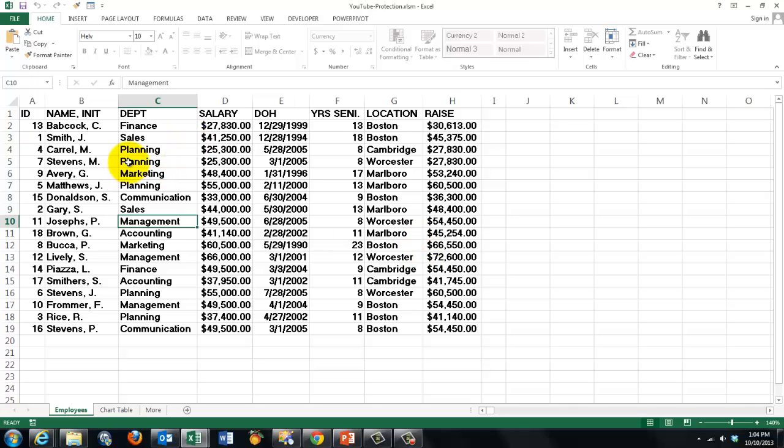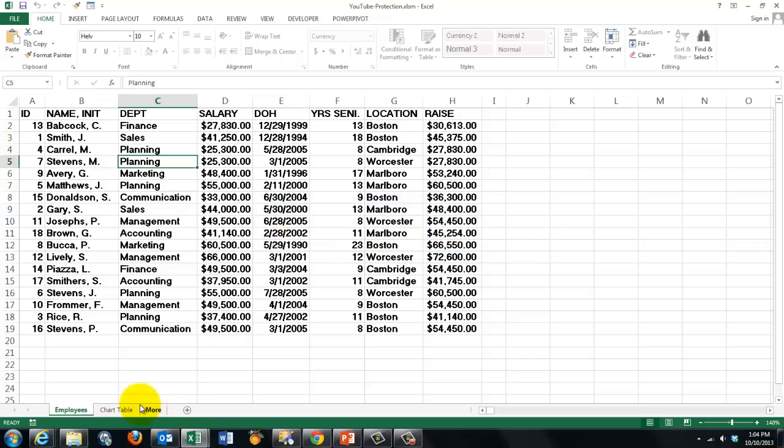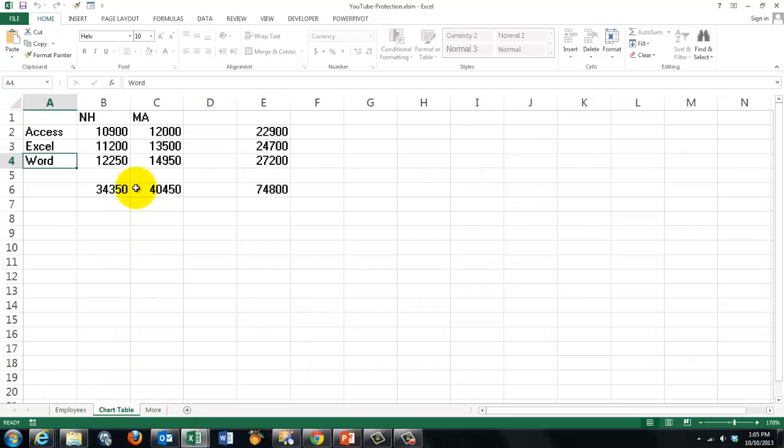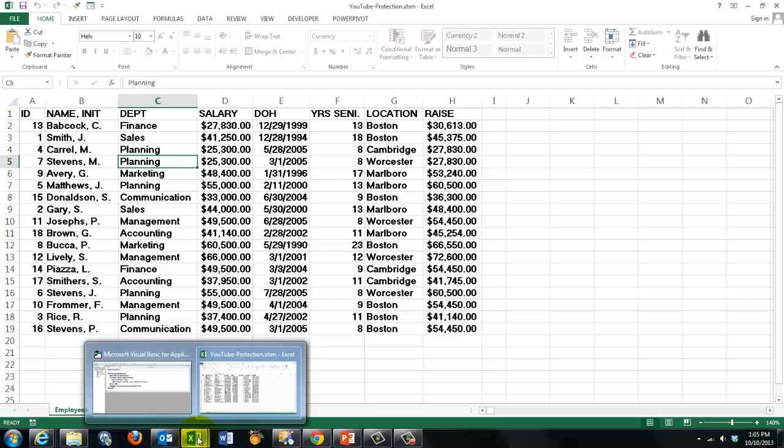So if I try to change something here, it will say you cannot do that. On the next table, the same story. If I try to change something, it will not let me. So you probably also want a macro that does the opposite.